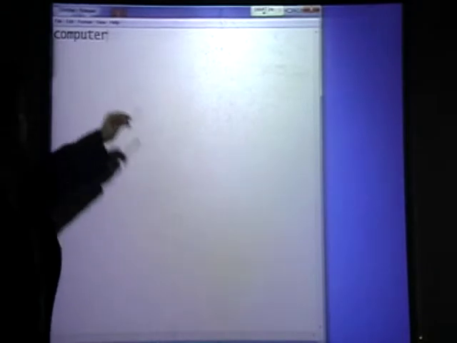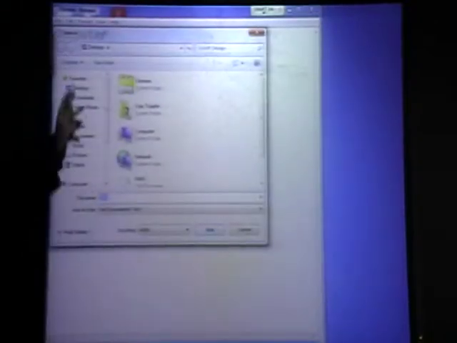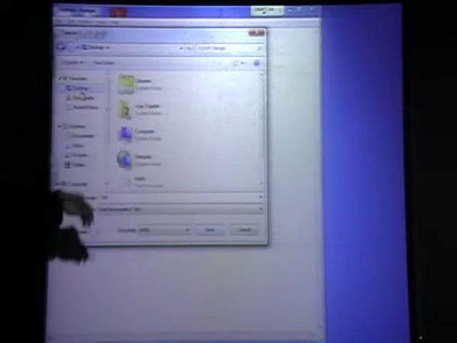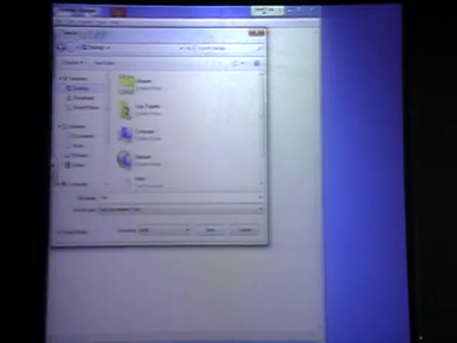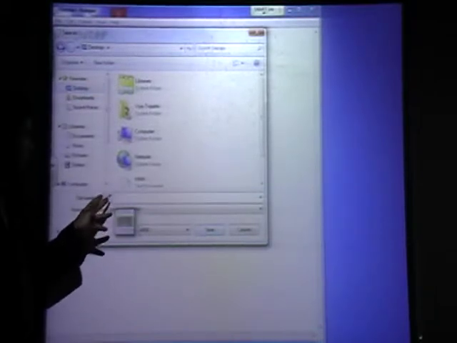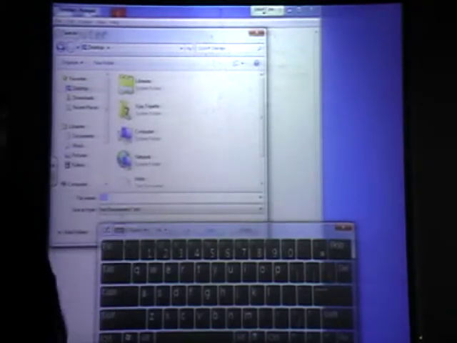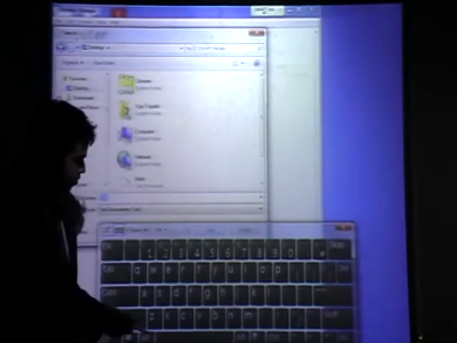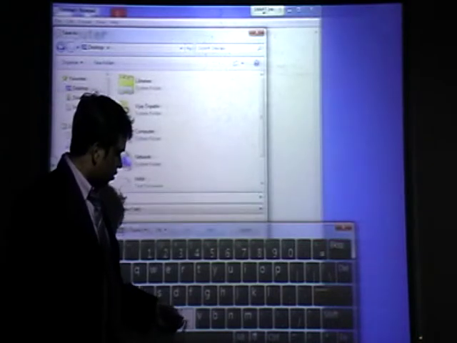Click on File. Click on Save. Can you see? Then choose from here desktop or any location. It is up to you. Give the file name here. You can give any file name. I will give CCC.